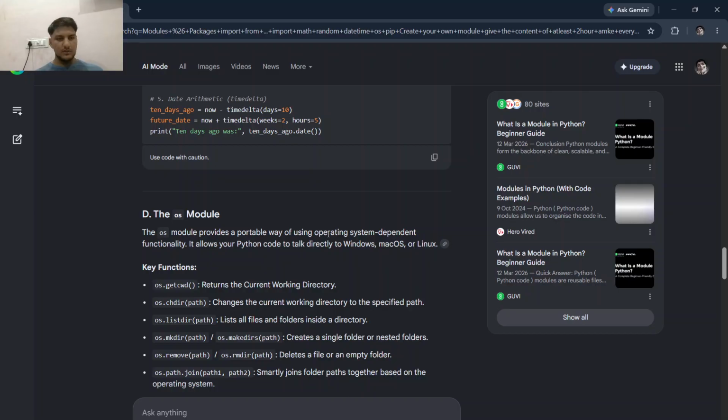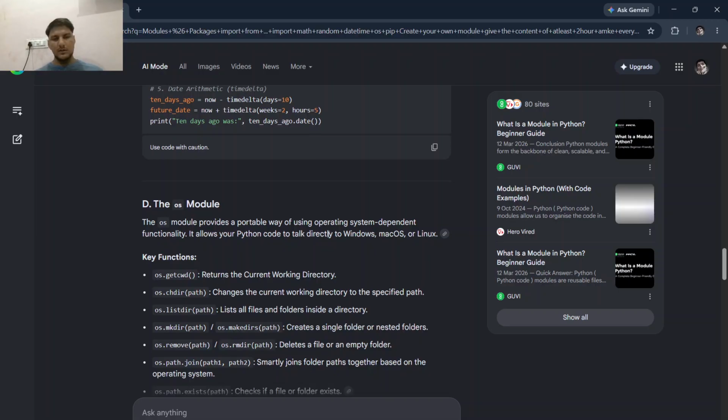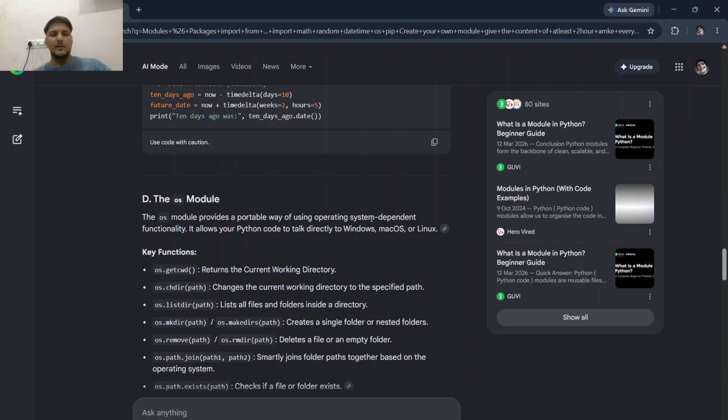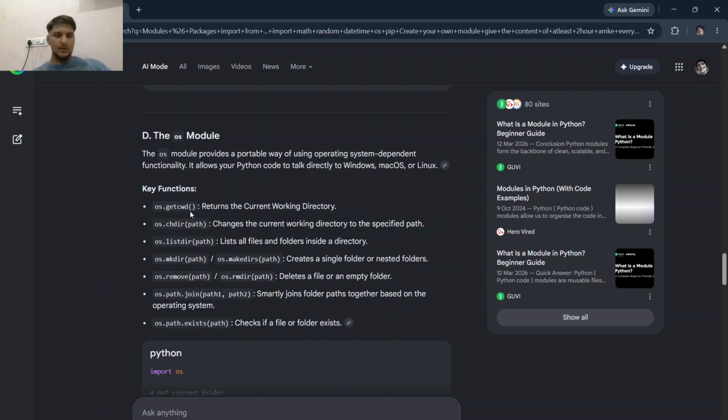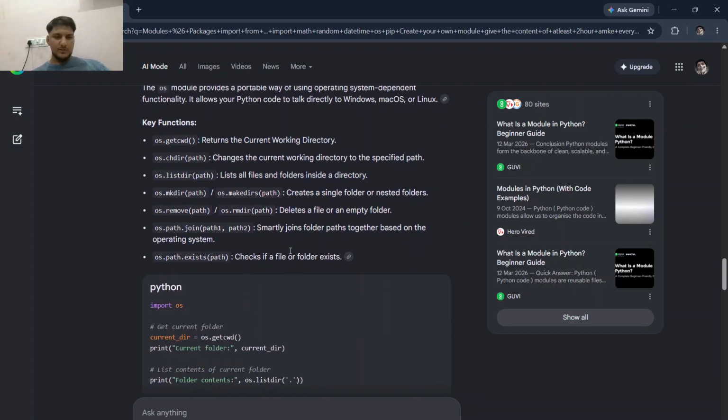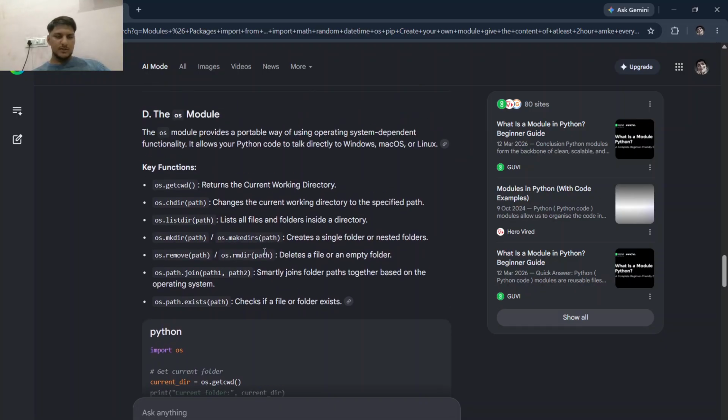The os module. The os module provides a portable way of using operating system dependent functionality. It allows your Python code to talk directly to Windows, macOS or Linux. Key functions: os.getcwd, the current working directory. This is not really usable in your syllabus, so you can skip this, but I will just explain.